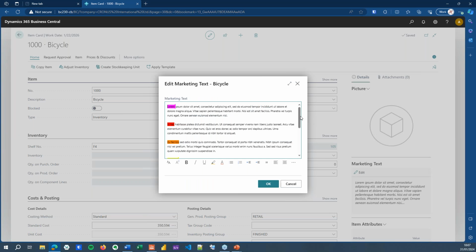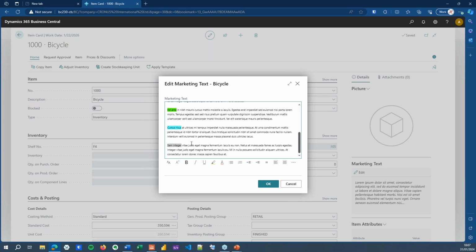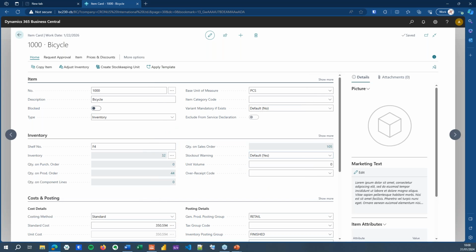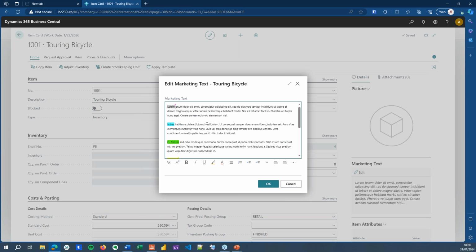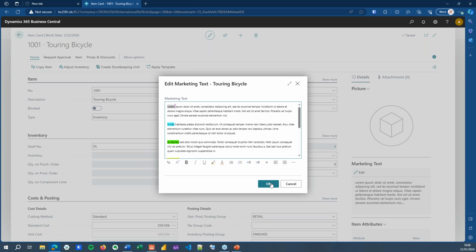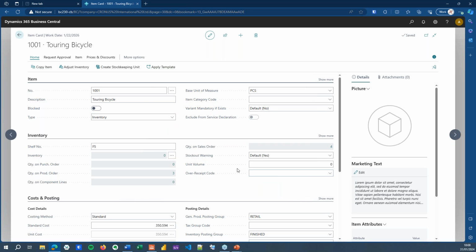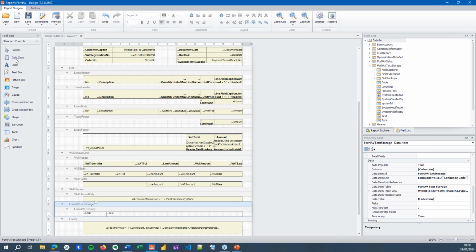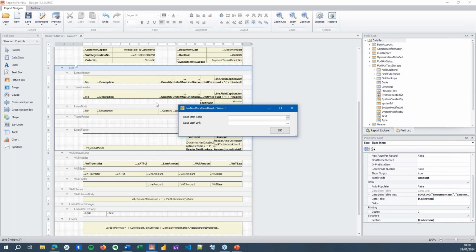So I've got the marketing text for the bicycle, which starts with purple and it ends with gray. And I use colors in all of these demos because that's instantly recognizable, at least for most people. And on the next, I've got the marketing text, which starts with gray and it ends with purple, pink, whatever color you want to make it. So I want to display these in my report, and obviously I want them to split so the text continues on the next page. To do so, go back to ForNAV, add a new data item.